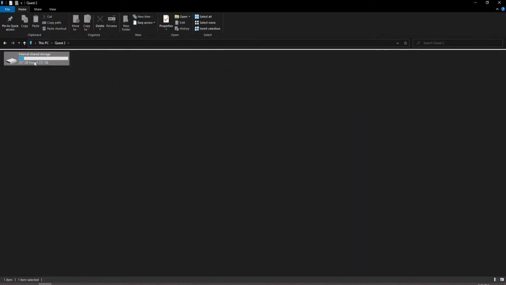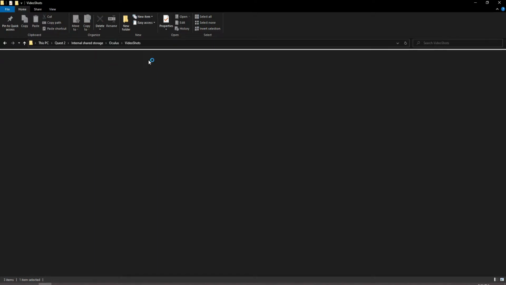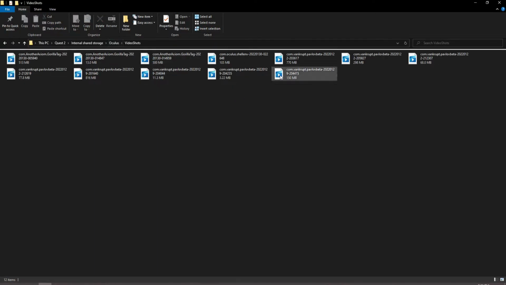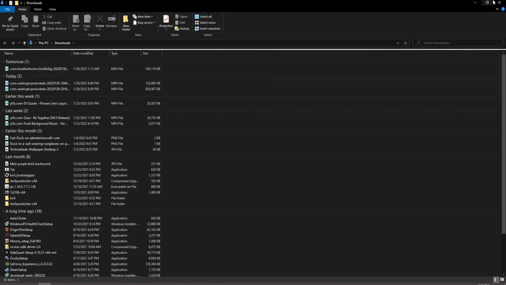Go here, go internal shared storage. Then, where did it go? You go Oculus, go video shots, and then you can see all your footage here. Alright, let's just open up downloads again. I can right click that.